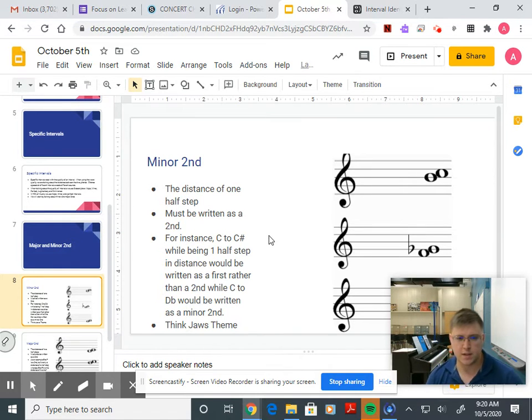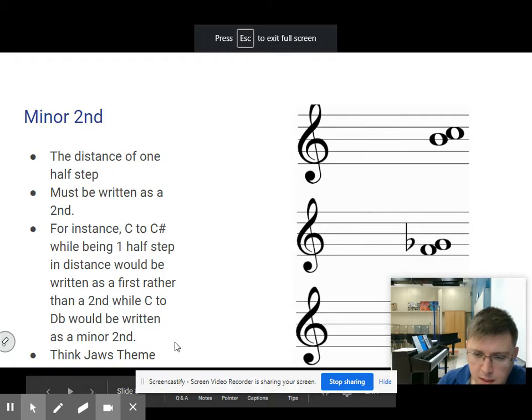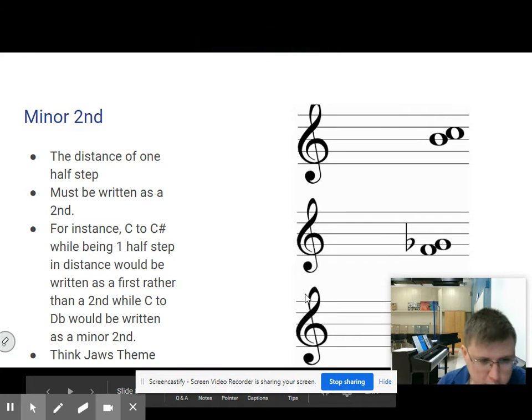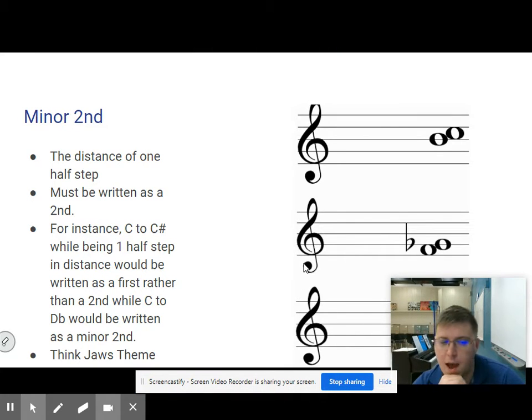For example, C to C sharp, while being a half step apart, here's C, here's C sharp. Although they're a half step apart, because they're both written as a C, they're a first, so they don't work as a minor second, even though they sound the same. Versus if we go from C to D flat, because it's written as a second, we would call it a minor second. And obviously, melodically, we think of the Jaws theme.